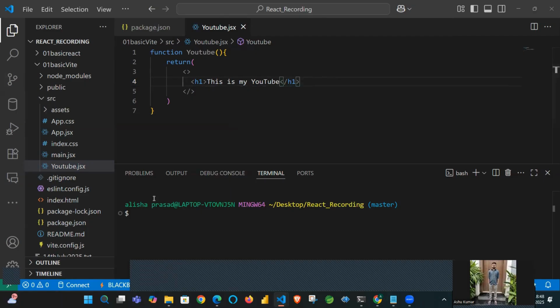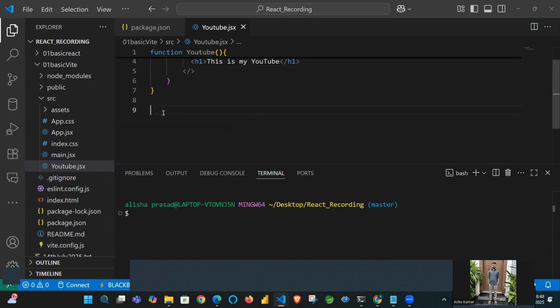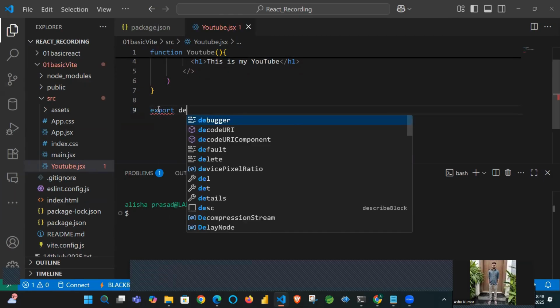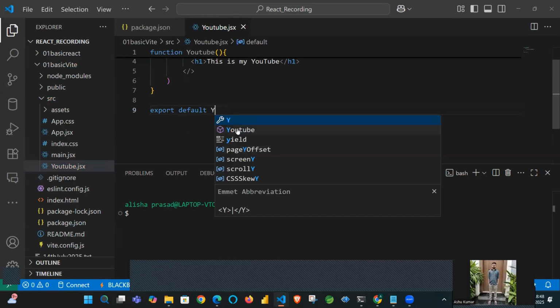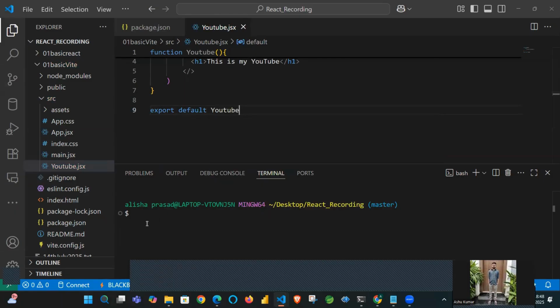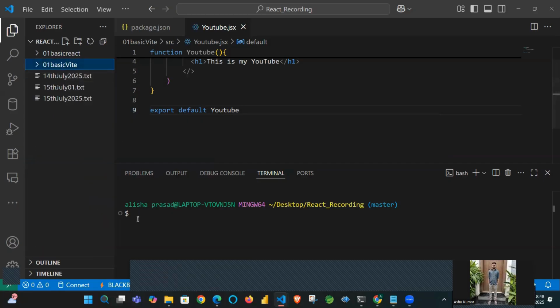Fine, guys, everyone. Now before moving further, remember this thing, that this is a syntax of React that whenever you are writing any function, that function at the end needs to be exported. So here export default. What is the function name? YouTube. So export default YouTube. Before going into depth, let's run this project and see how my output is at present coming, before this YouTube thing.